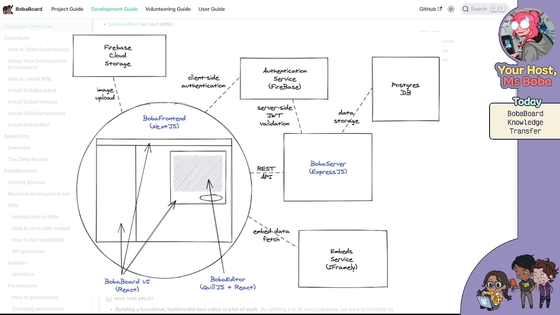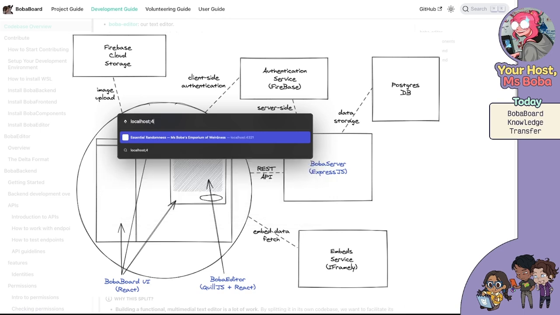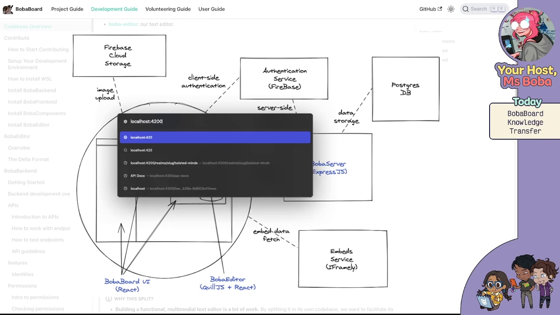So that's the general idea of the server. It exposes a REST API, which is what the client uses. Let me show you a little bit about that. For example, the server is now running at port 4200. And let's see, realms, slug anime.